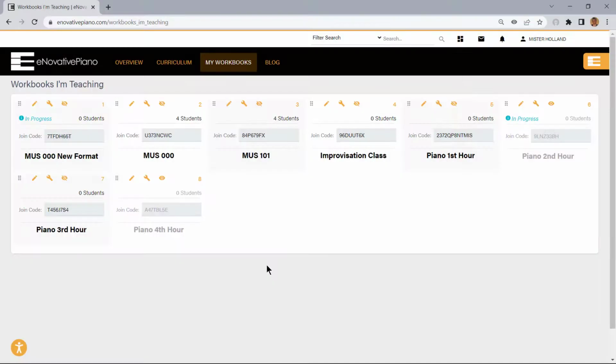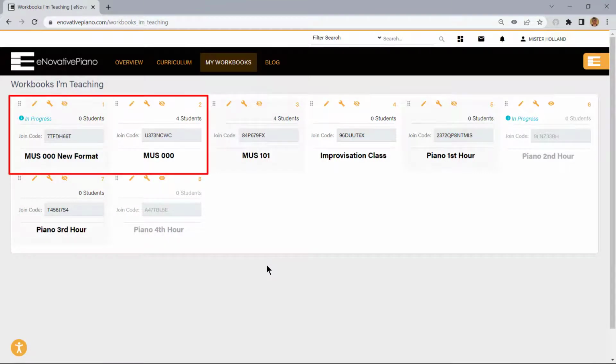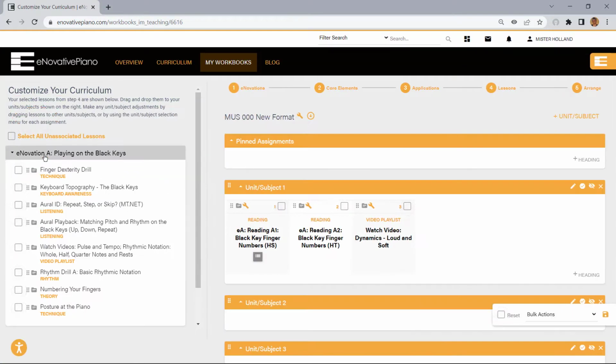When I change formats, I will have created a new workbook with a new join code. My original workbook will not be affected. Your new workbook will be listed as in progress until you get all the lessons moved from the left side to their respective dates or units.